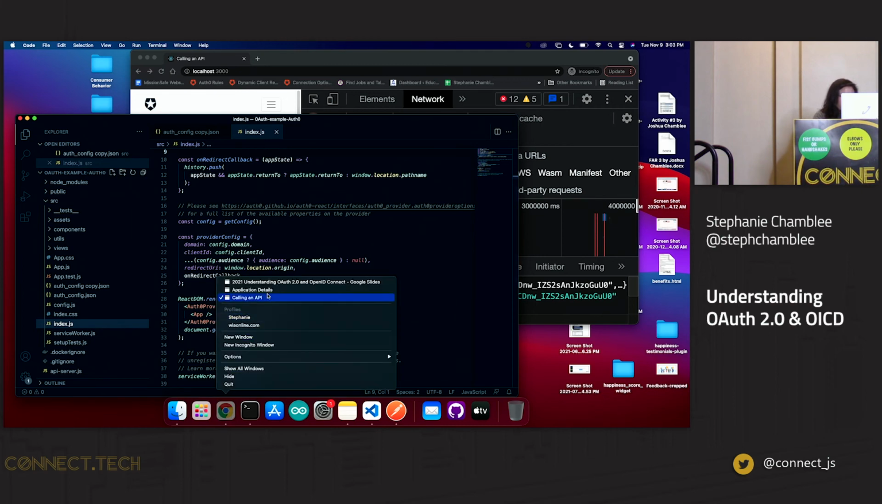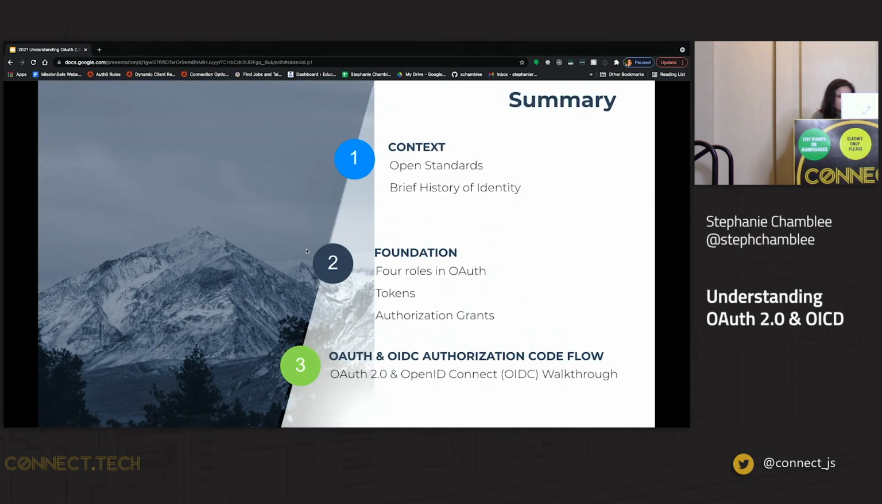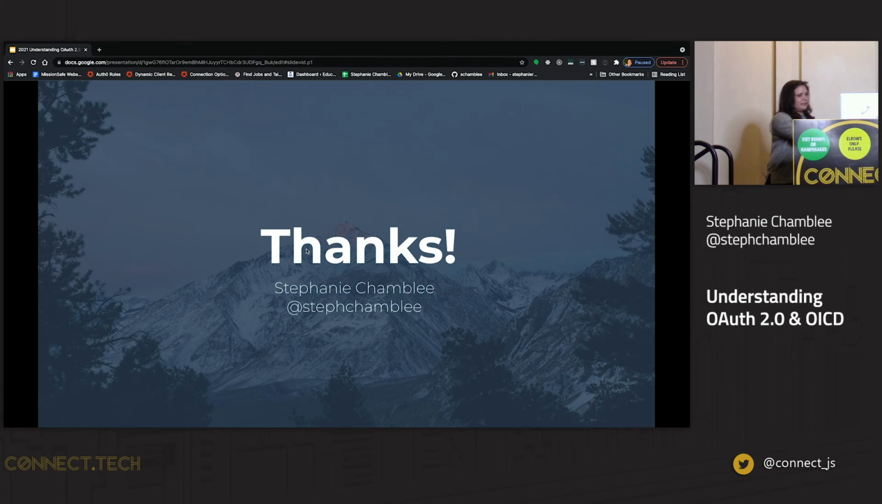All right. All right, so just to summarize, I gave you a brief history of identity, and then we talked about some foundational concepts of OAuth 2 and OpenID Connect, including the 4 roles of OAuth, and tokens and authorization grants. And then I walked through a transaction using OAuth and OpenID Connect. All right, thank you so much.